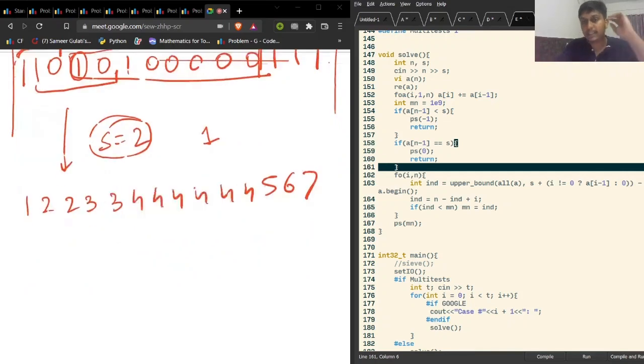So let's say we want s is equal to 2. We want 2 ones. So when we are at 1, we can only go till 2. That is because before 1 we had 0 ones, and now we want 2 ones. So our total number of ones should be 2.